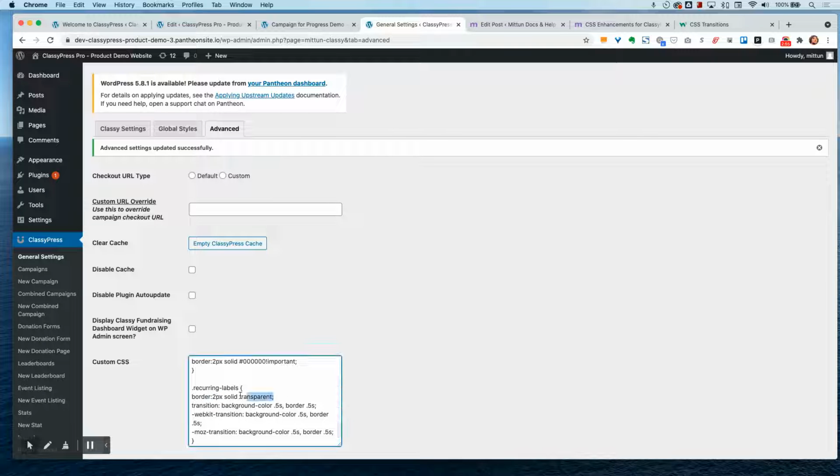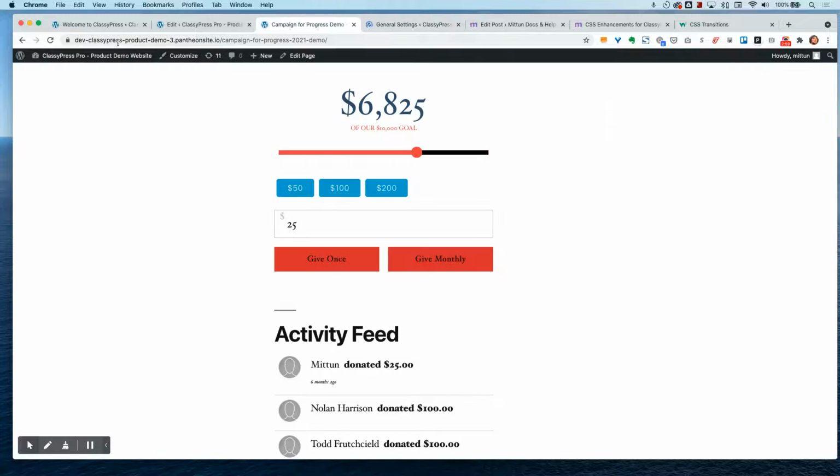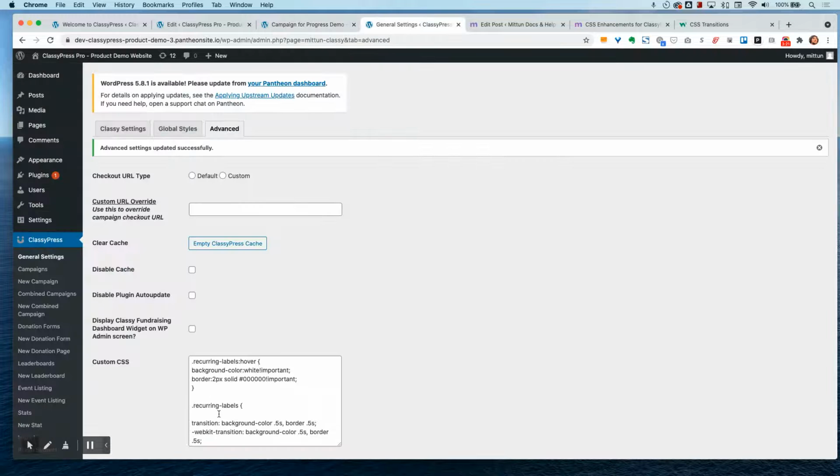I'm just going to remove this one section just so you can see what I'm talking about. Click save, come back over here, hold the shift key, hit refresh, clear the cache. And now the border, you can kind of see it's jerky and it's resizing, and that's because the border is actually growing in because there wasn't a border before the hover. So this is kind of a not ideal effect. So I'm going to add this back in there.